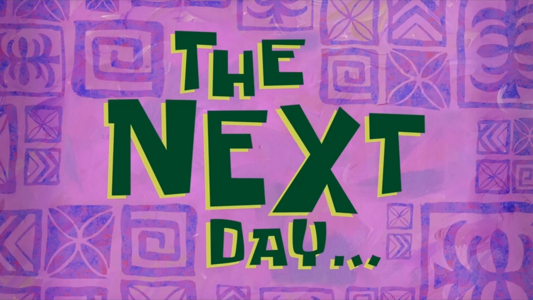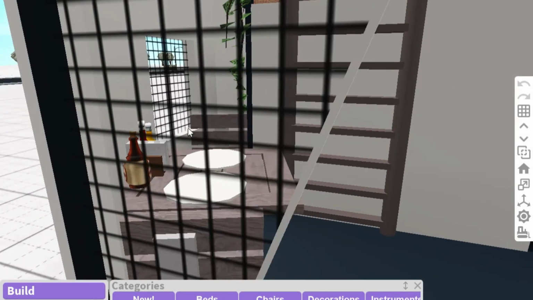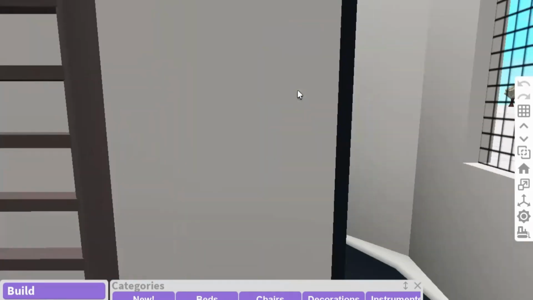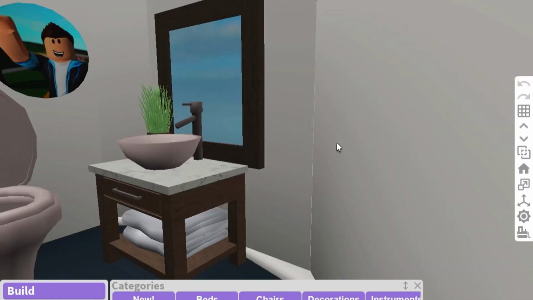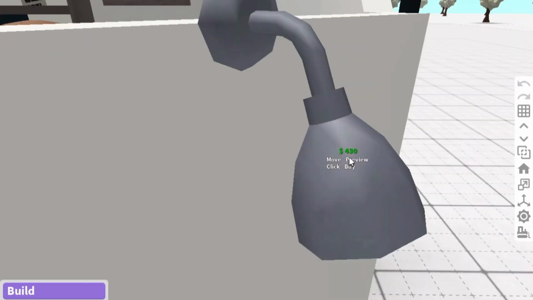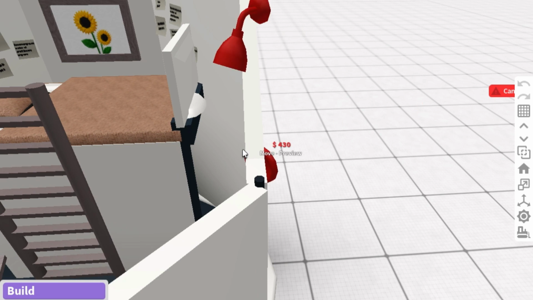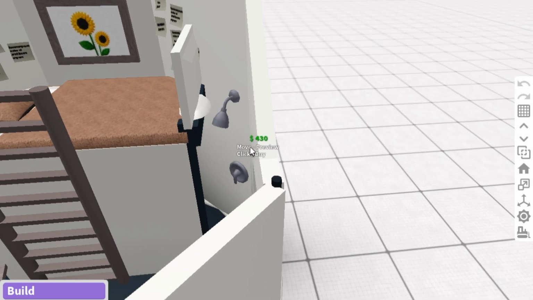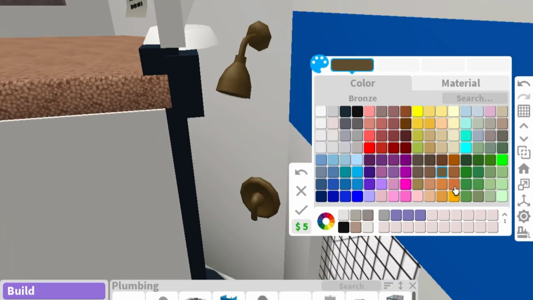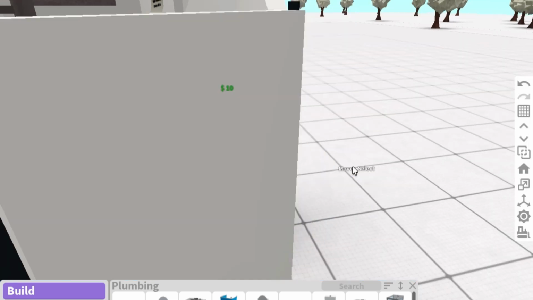The next day. Okay, so got plates, that done. This corner could use something, but I'm not sure what. Bathroom looking pretty nice. I feel like if I go to plumbing, if I get a shower, how big is the shower? Let's put the shower here and then make it a bit of a lighter bronze like that.